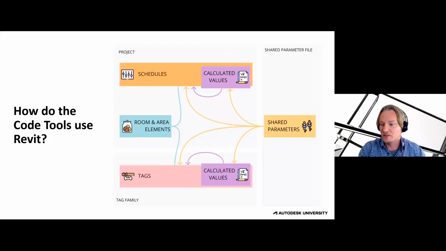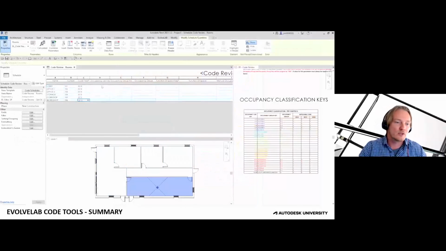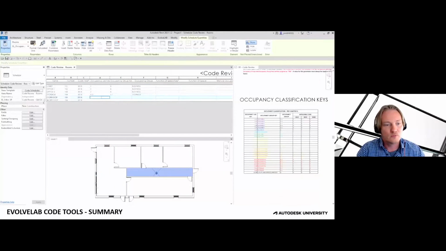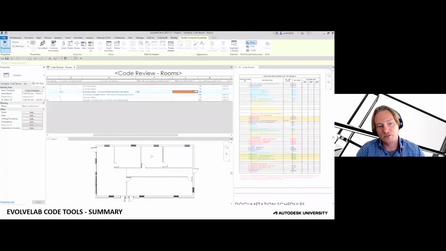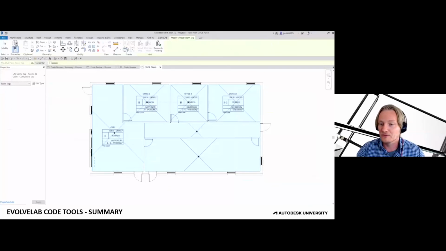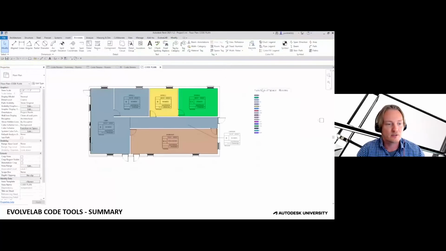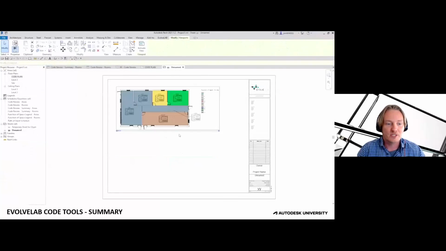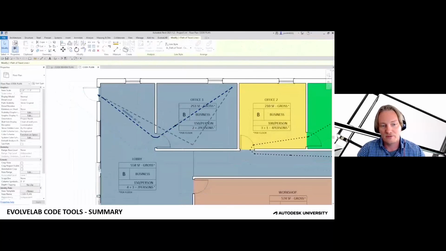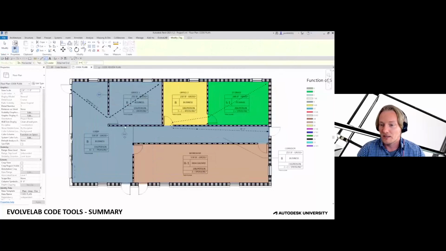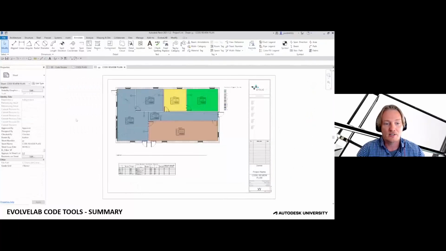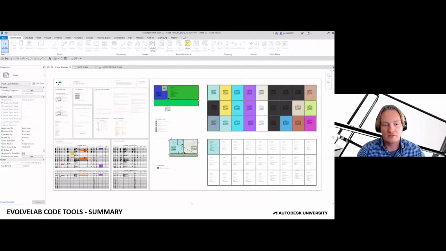And we also learned a bit about how we have used this workflow and how it uses all of these features to facilitate the production of code tools and code analysis. All of these components come together as out-of-the-box Revit features to create a more automated code analysis workflow. And this is a workflow that allows the designer to enter just a minimal amount of information and quickly have an accurate code review drawing as a result.